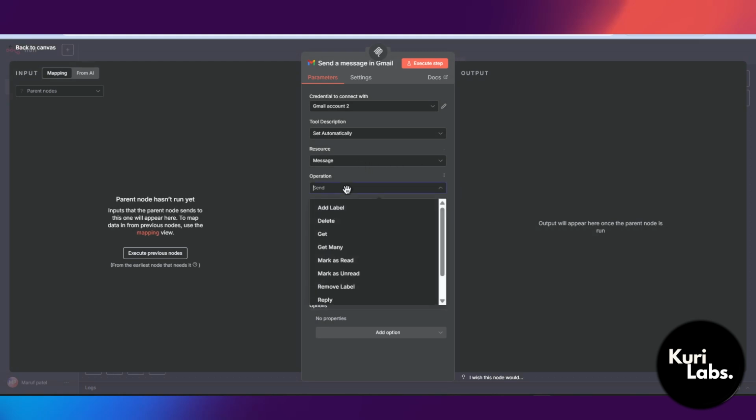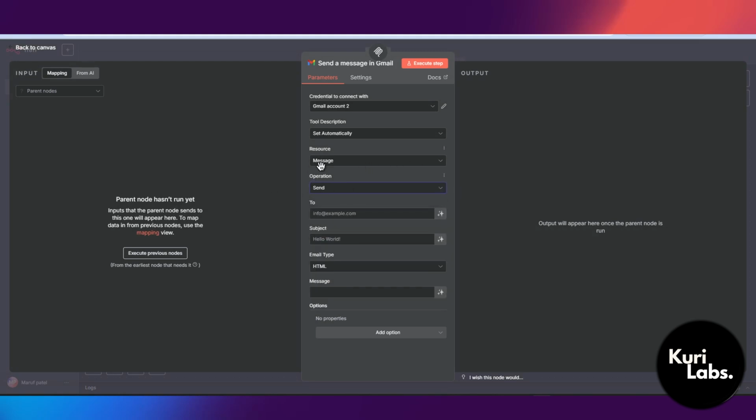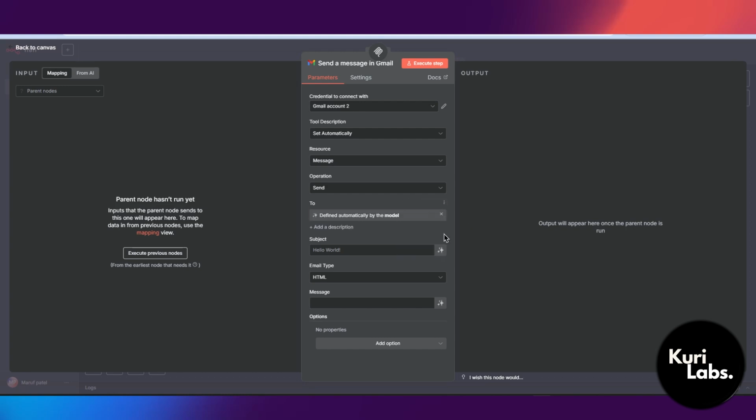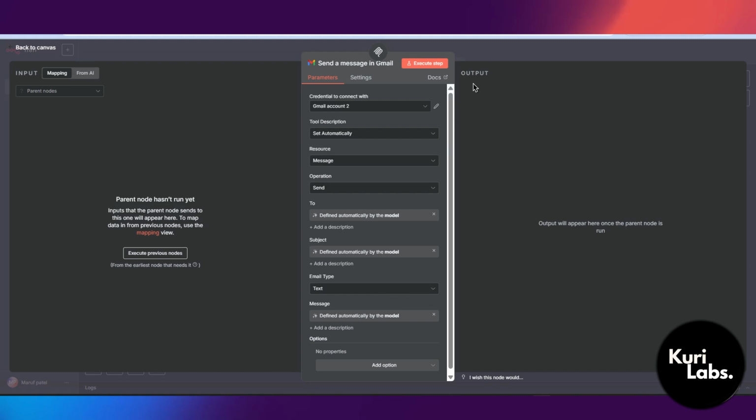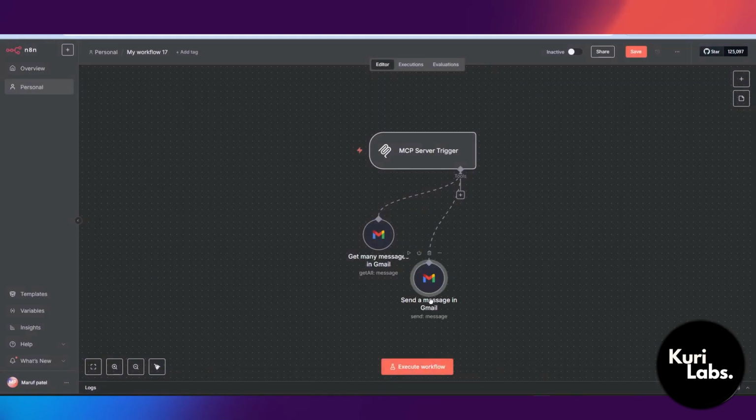From here you have to choose the operation and choose the message over here. Now over here you have to add the email address you want to send the message to. Sometimes the email address is dynamic. So what you can do is let the model decide what email should be put over here. So I will add that too. And then after that you have to add the subject, defined automatically by the model as well. Then from here you have to choose the email type. I will choose text. Now choose again the message. So we have set up our send message in Gmail.